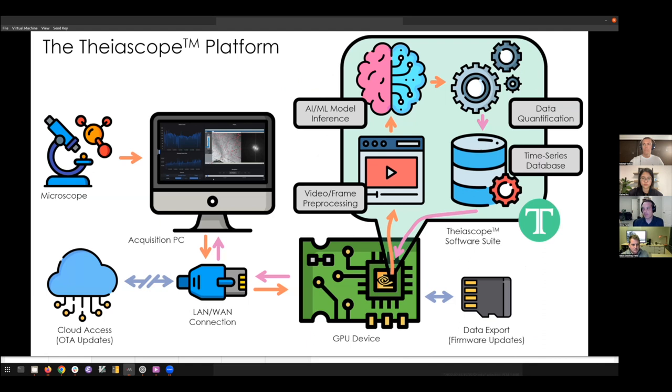And here we have what has become our Theiascope, where we're going to use an edge computing device with a GPU mounted onto it so that we can host our AI ML models. We have a time series database on there so that we can collect things as a series of time-stamped images, which helps us correlate and aggregate data from multiple instruments over time. We're able to export that data in a variety of different formats so that we can take it to other instruments or other computers, but also keep the openness of the platform available for everybody.